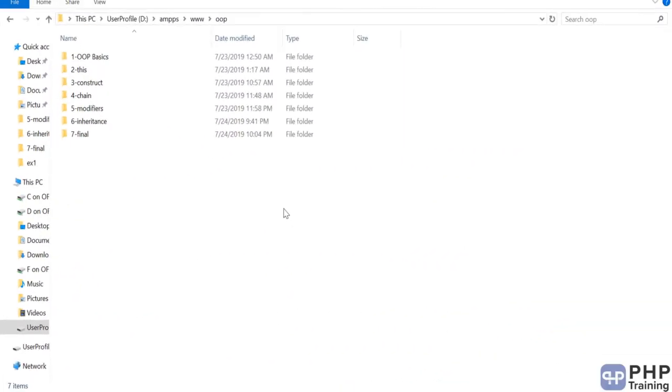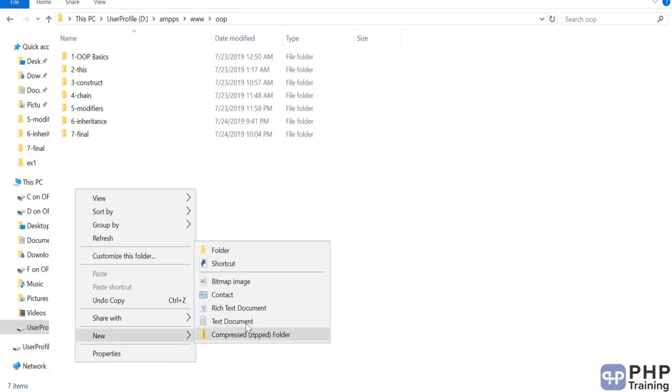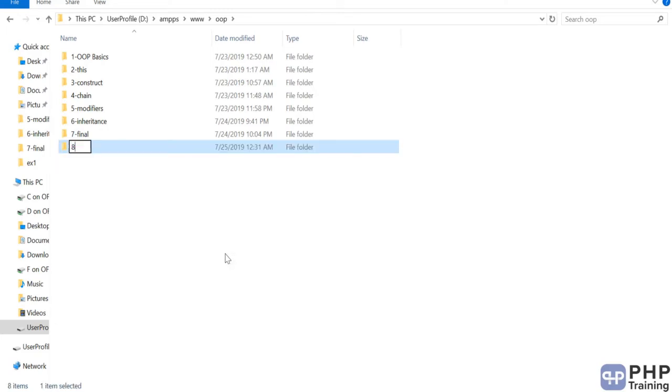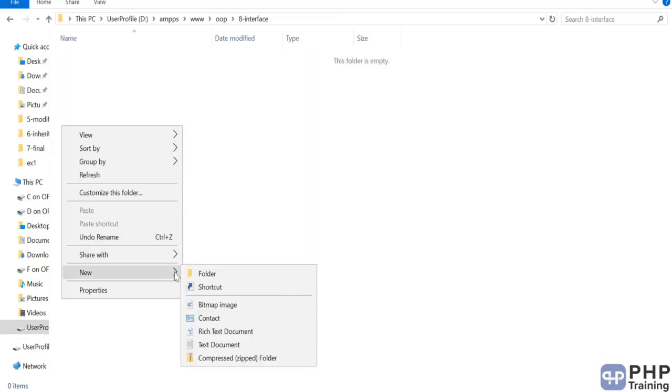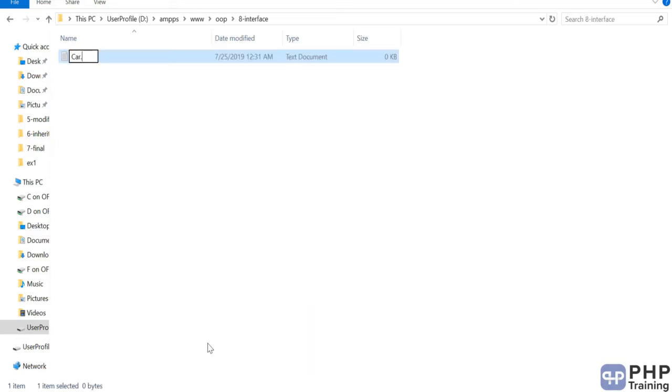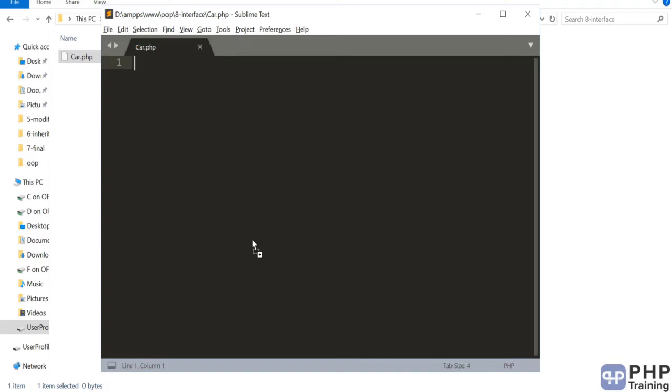Hello and welcome to the lecture on how to declare and implement an interface. So let's create a folder called interface. Let's create a Car interface. To define an interface, you use the keyword interface, and then you declare the methods.